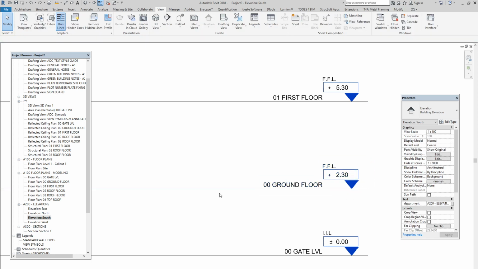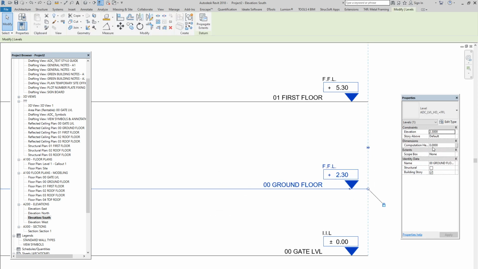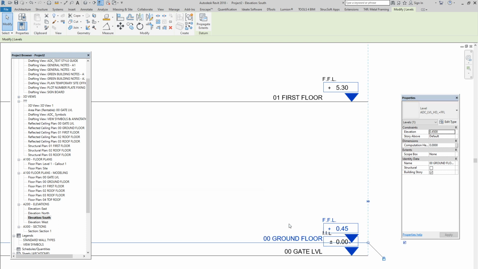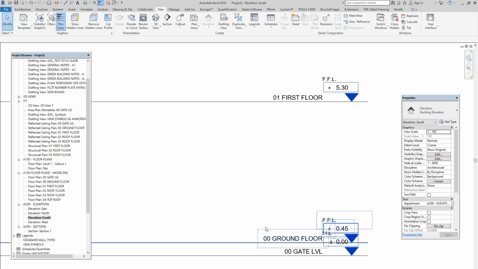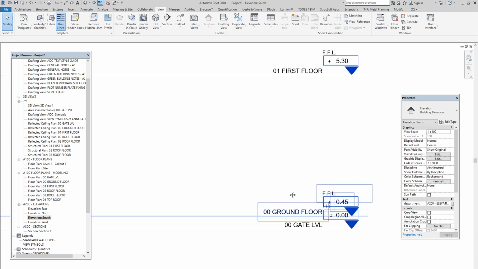The other way, just select the level and I can come here also from the identity data, to the part named elevation. Instead of this 2.3, just click and tell him 0.45, enter. It will go to the same level which you are looking for. Okay, so these are two ways of setting the value of the level.